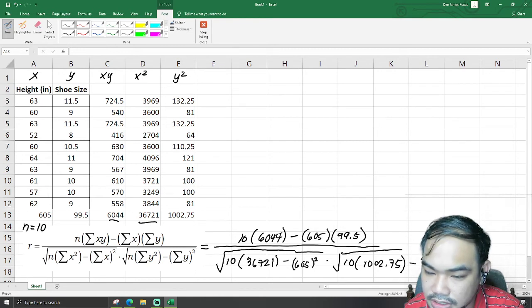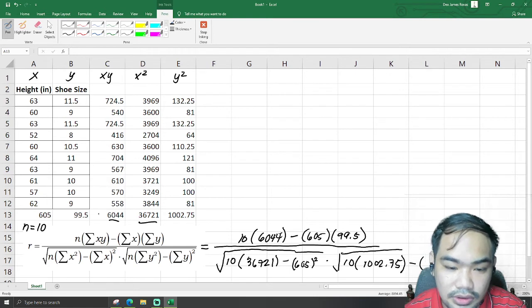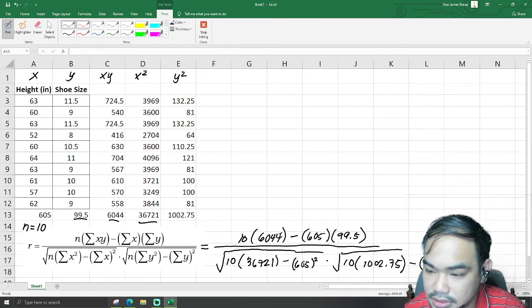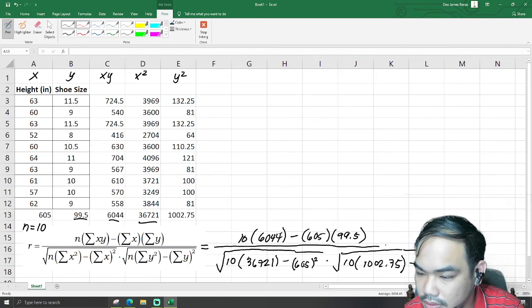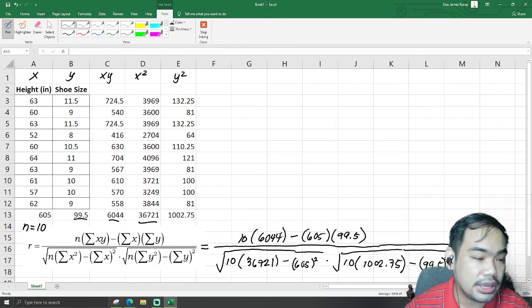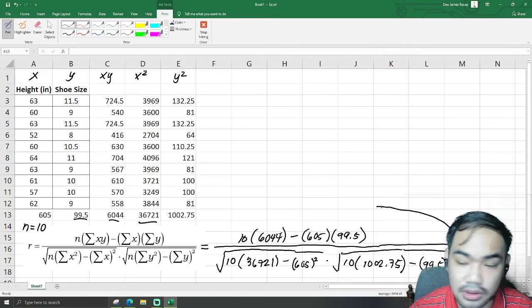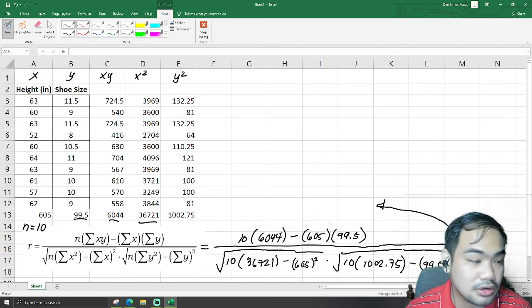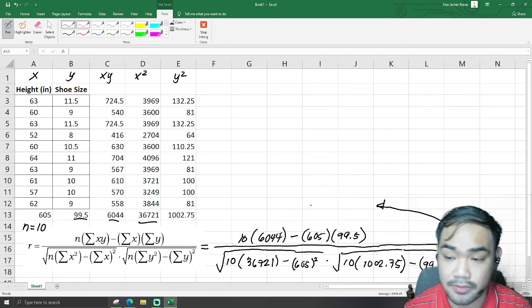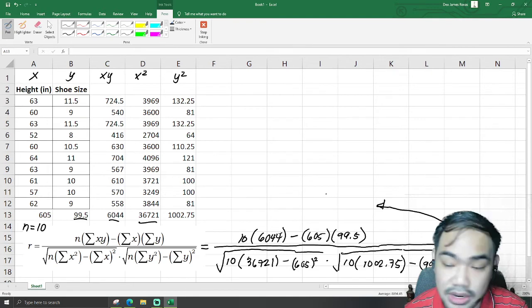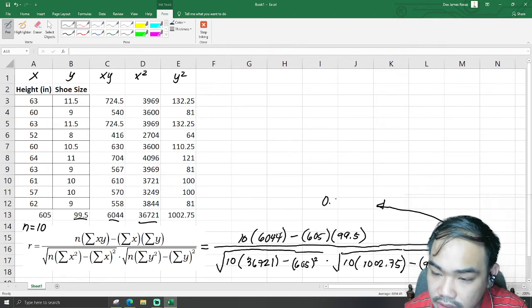Then minus the summation of y. Ito yon. That is 29.5, then squared. So, yan, hindi nyo na pala nakikita. So, ayan, yung nailagay na natin dyan. So, when you compute that on your calculator, no? So, by substituting everything, then putting it on the formula, then makakuha kayo ng sagot na 0.64.